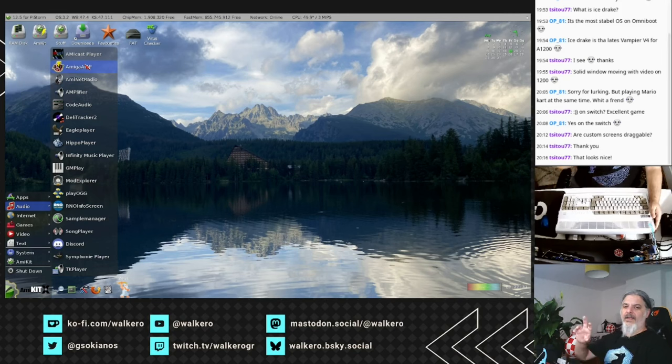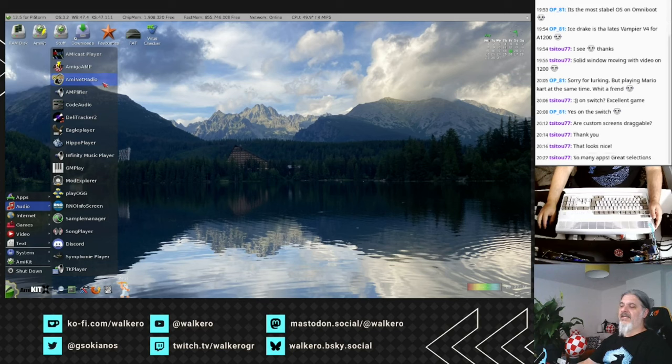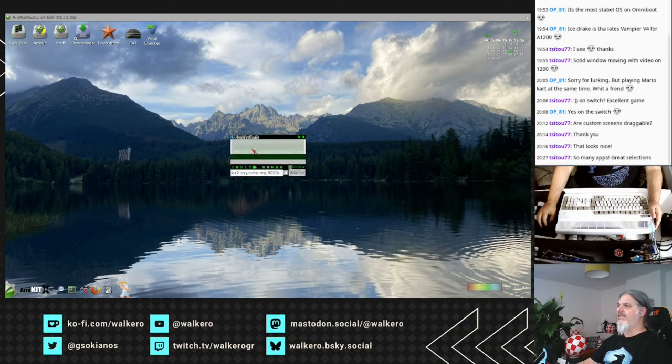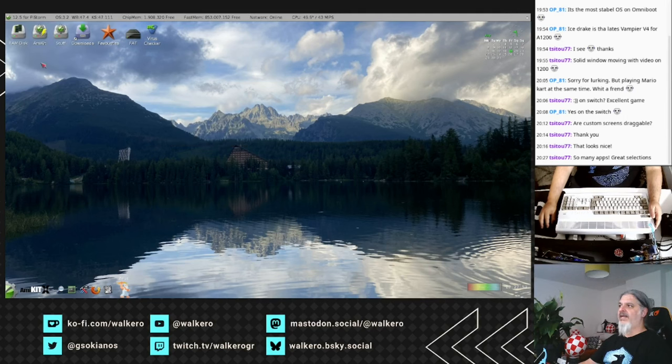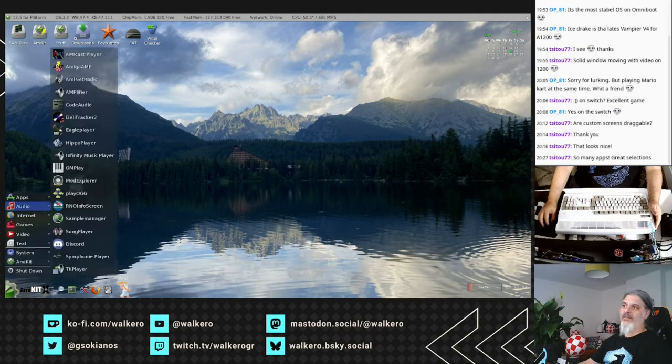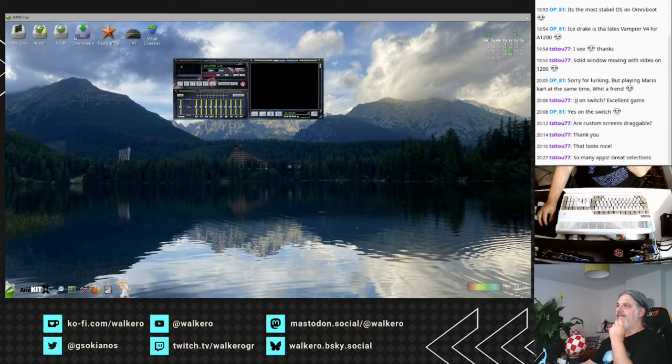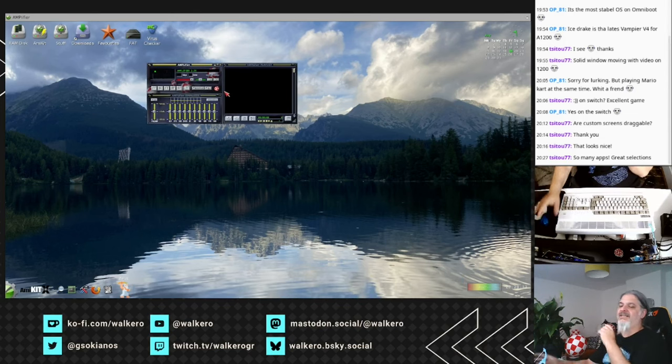AmigaAmp, the Winamp clone or player. Aminet Radio, the great audio player that has been available for 68K Amigas and Morphos for so many years. We have seen that before in one of my previous streams where I showed audio players. Amplifier is again a Winamp clone. Amplifier came with AmigaOS 3.9, and as you can see, it has the look and feel of Winamp, with an Amiga touch.